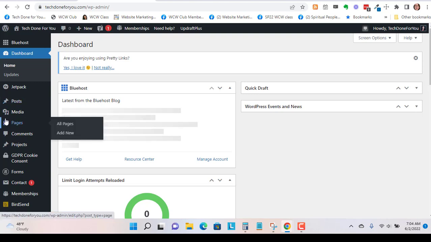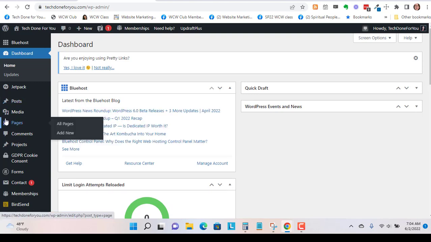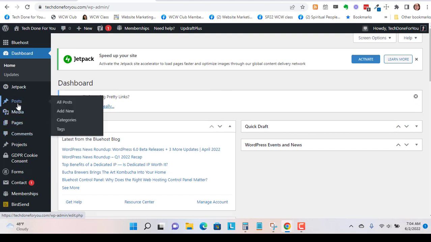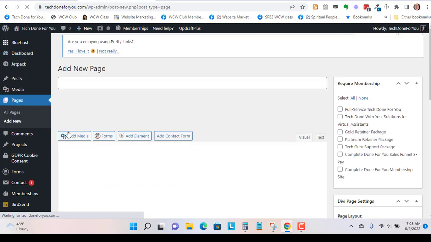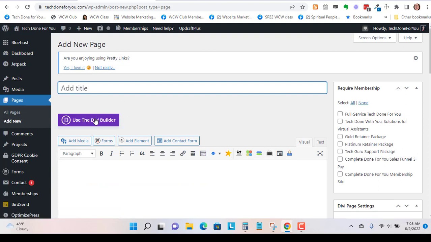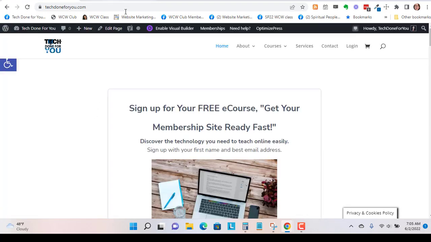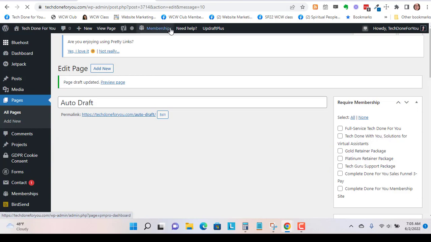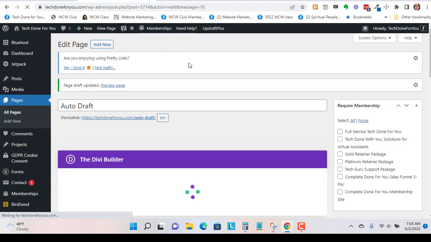So I'm going to look at the layout that I found where I created the original sales page. And so I'm going to go to Pages, Add New, and then I'm going to search for that same layout. So I'll use the Divi builder on this page. You could make it a regular WordPress page, but it might not match the same look and feel of that sales page.